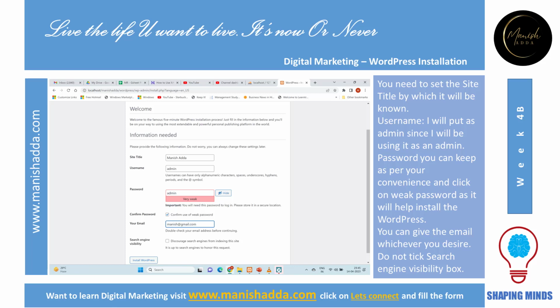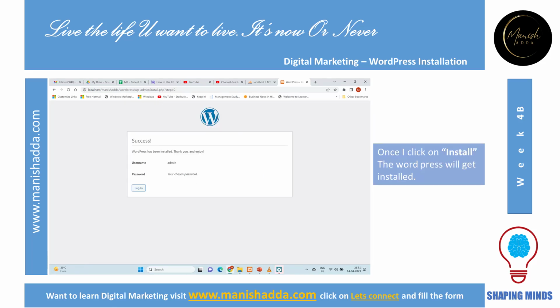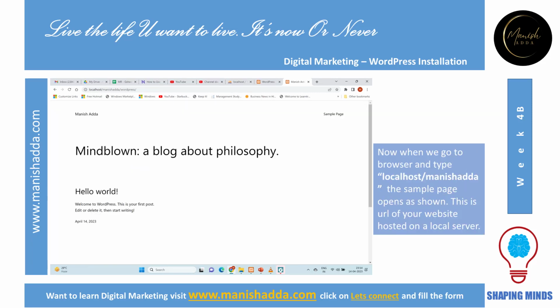You can give whichever email you desire. Do not tick the search engine visibility box, because if you tick it, your website will not be indexed. Now you have to click on install WordPress. Once you install WordPress, a screen will pop up asking you to log in again. So you log in with your username and password, and this is the screen which gets opened. This is how your initial screen looks, and this is your site on your local server.